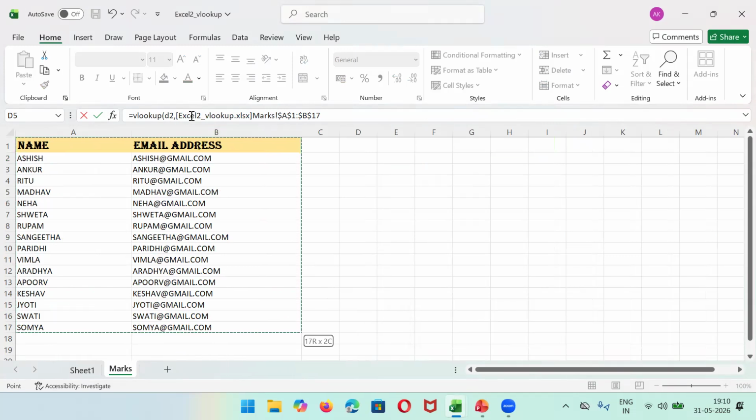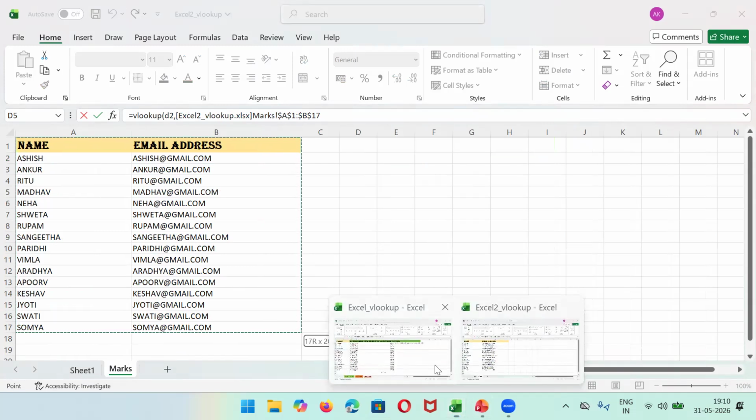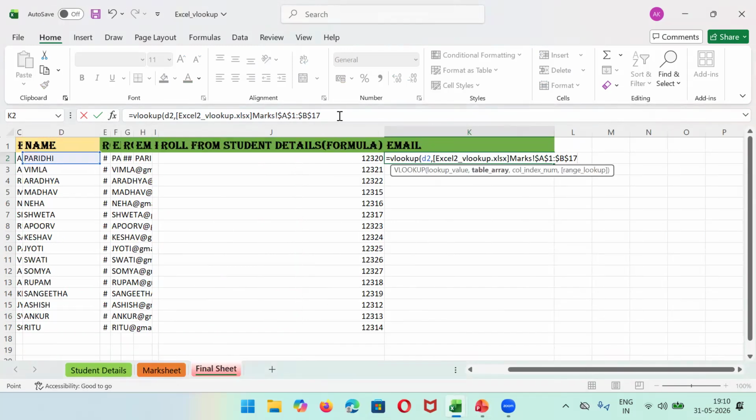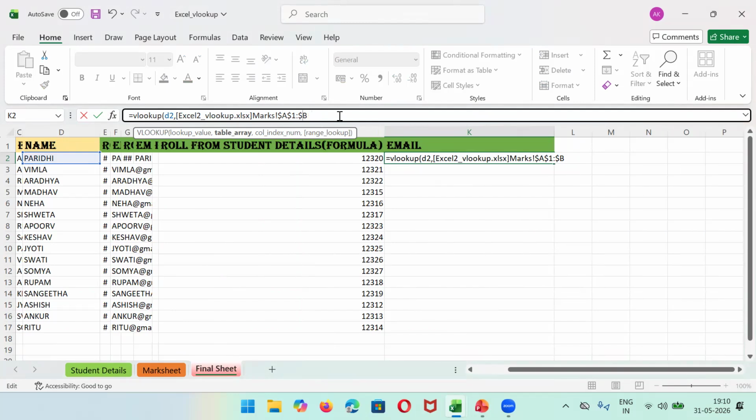So can you see what the formula is? Excel sheet 2, VLOOKUP, marks tab, and from here I am taking this value. Okay. I will go to my original sheet and here is my formula. I will just remove this $ sign for now. Let's not get confused with this $ sign. Just write A till B.